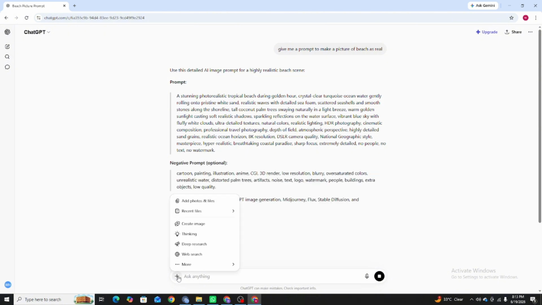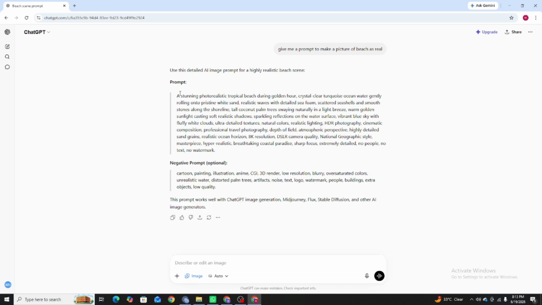Next, click on the plus sign on the left side of the chat bar. From the drop-down menu, select the picture option. This will enable ChatGPT's image generation mode.